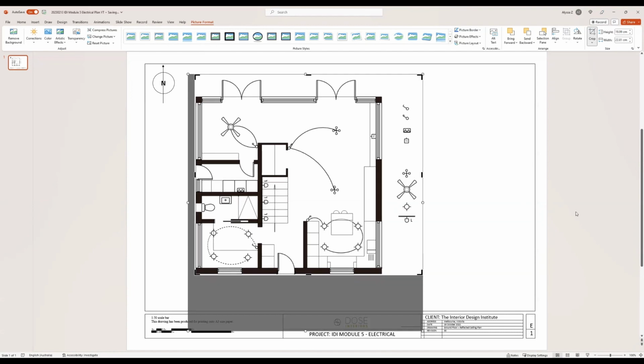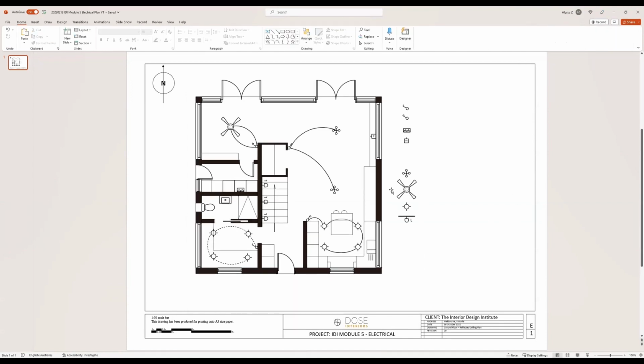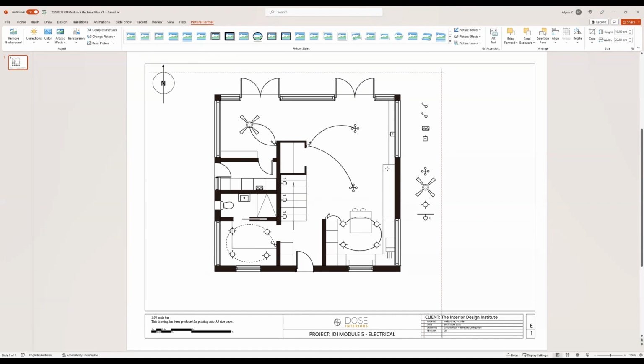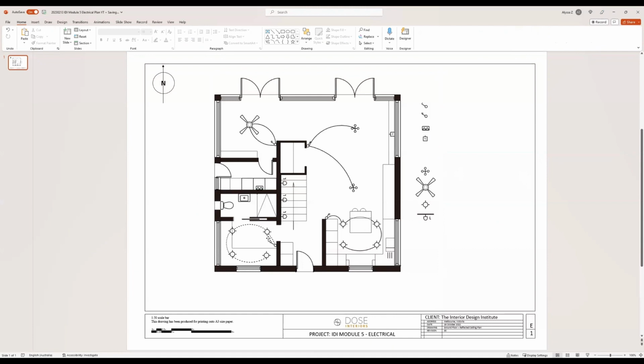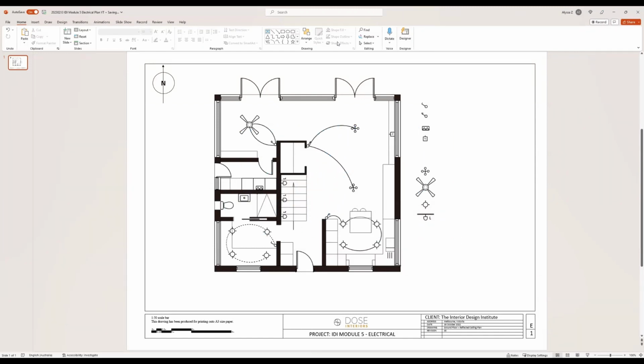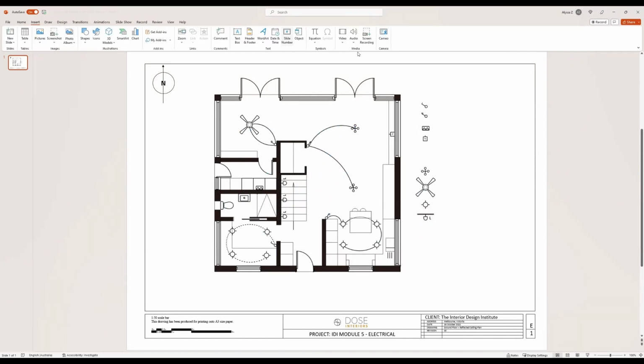Here and here. And because we were smart in placing our electrical symbols and our lighting symbols grouped, they're already set up to create our key. So I'll just center this, and that looks pretty good. Now you can either insert a text box from your home menu, or you can go to Insert, Text Box, which is exactly the same, and we're going to finalize our key.